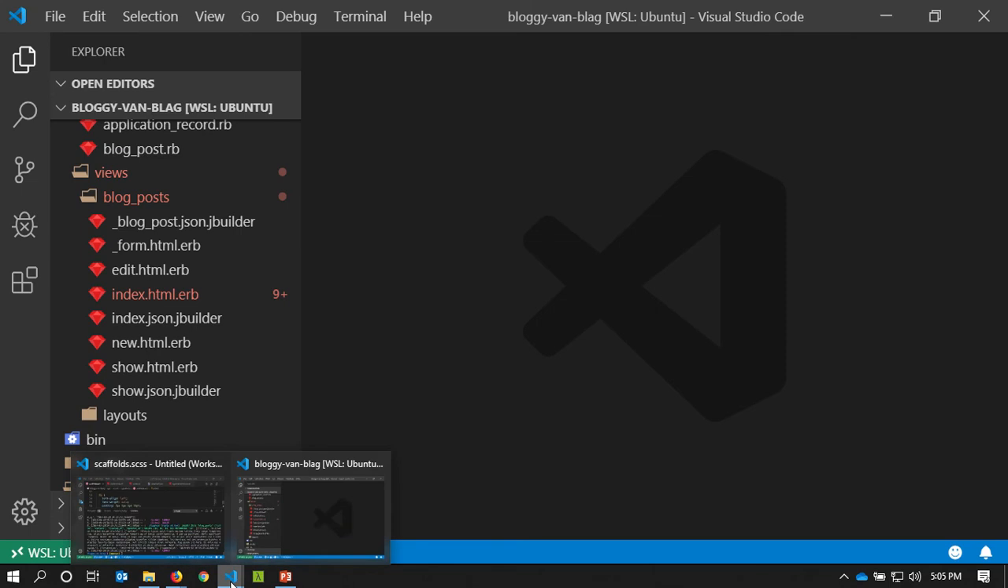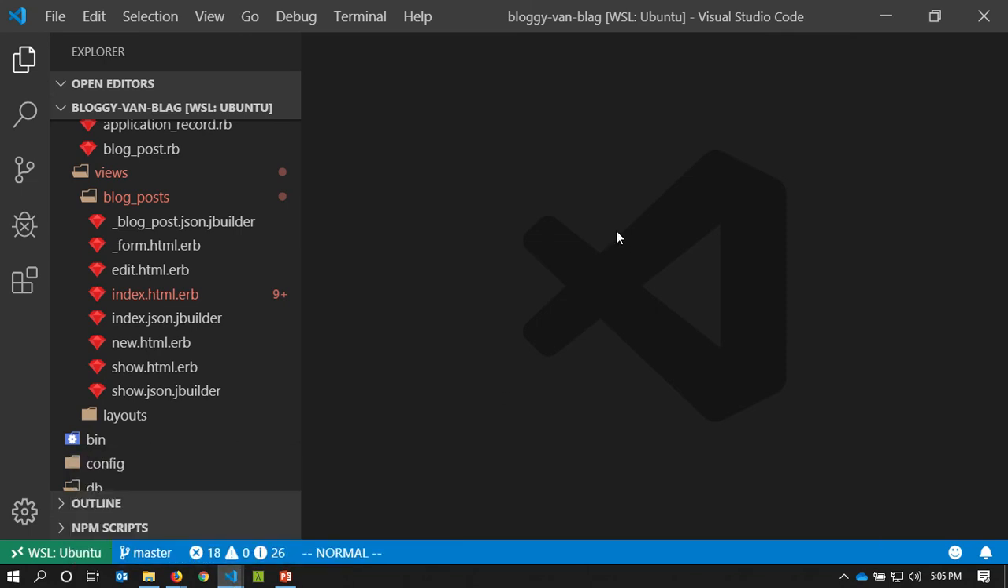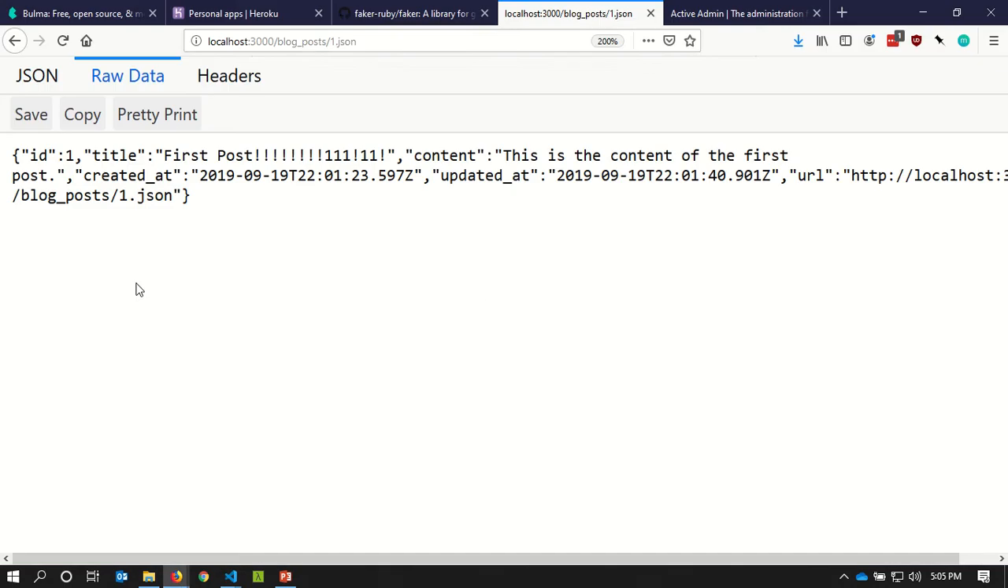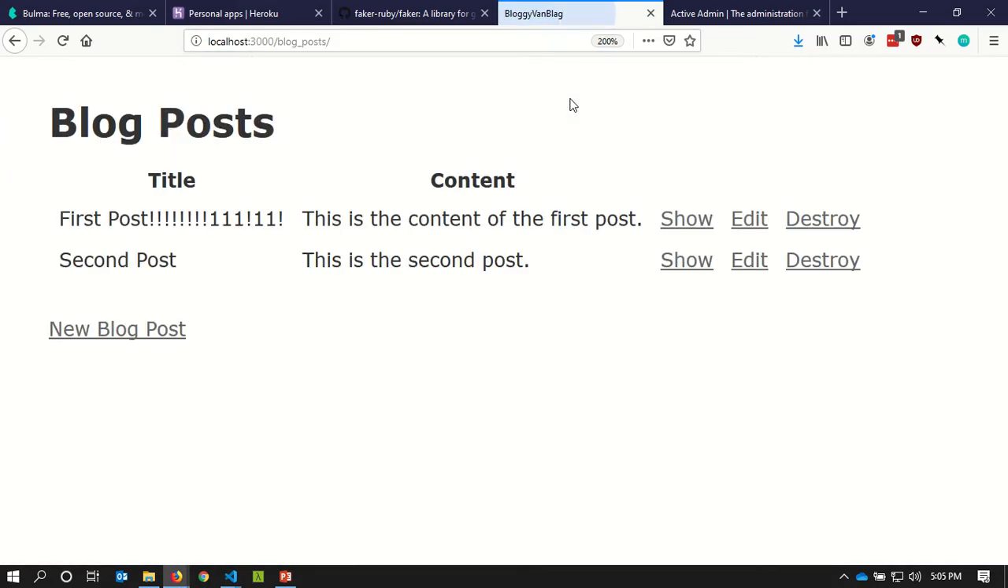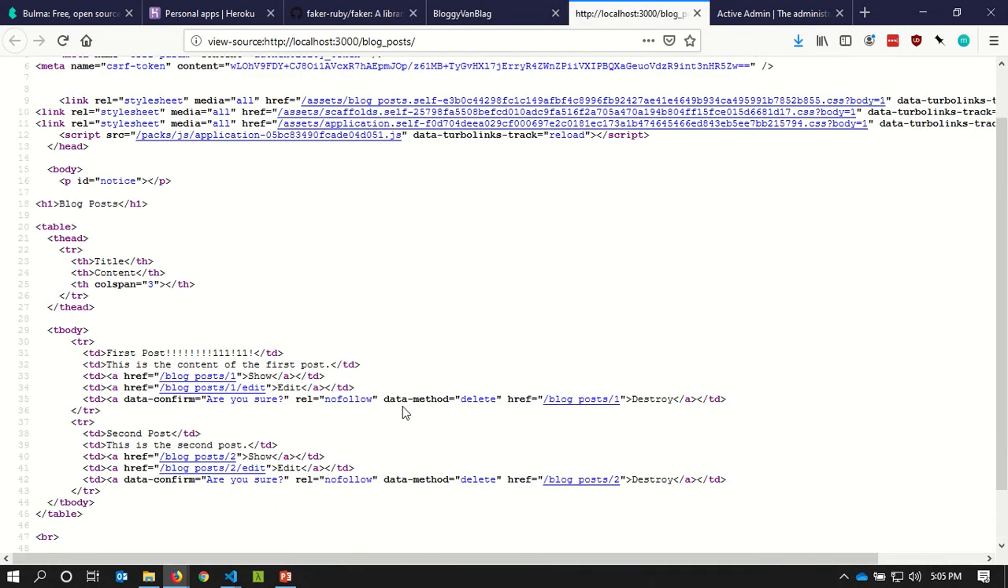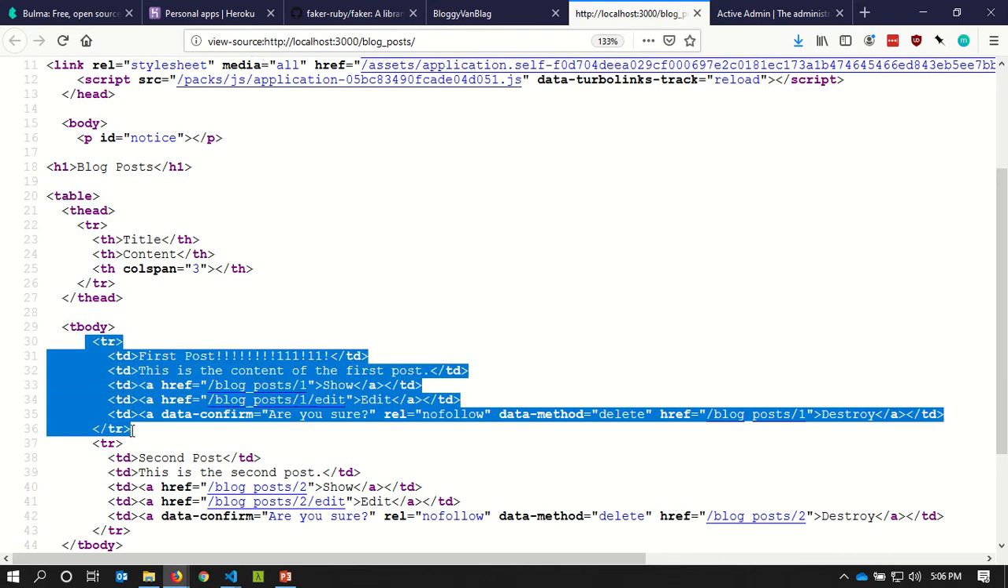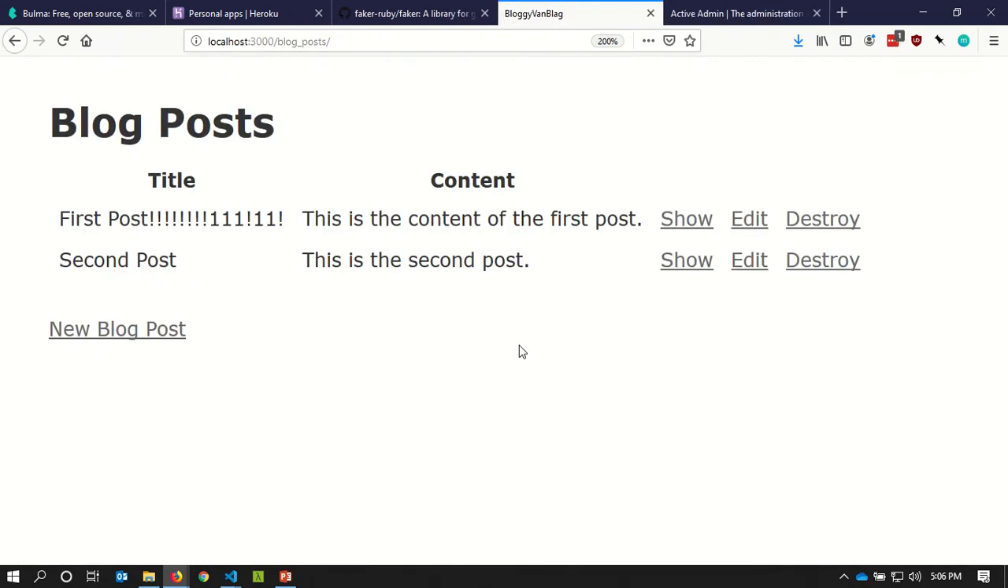And so what am I going to start with? I'm going to start with making our system look a little bit more like an actual blog. If we look behind the scenes here, this is a table that's being rendered, with each post being represented as a row. Probably not how you would want to style a blog post.